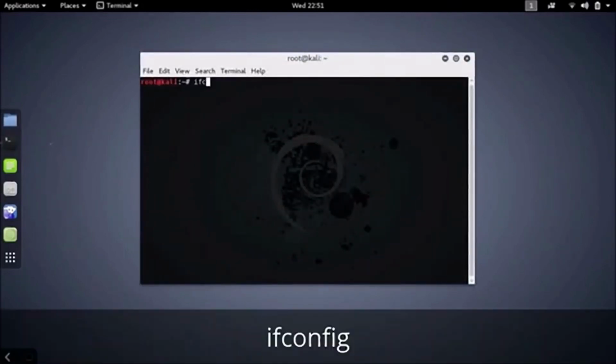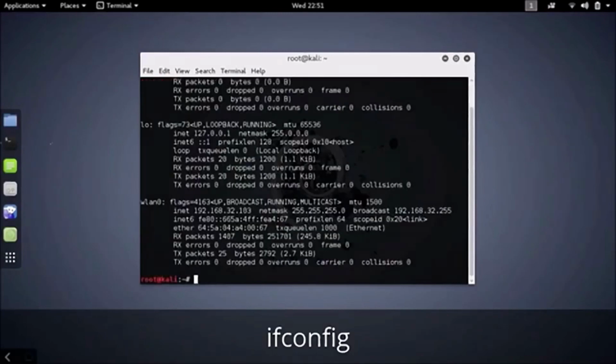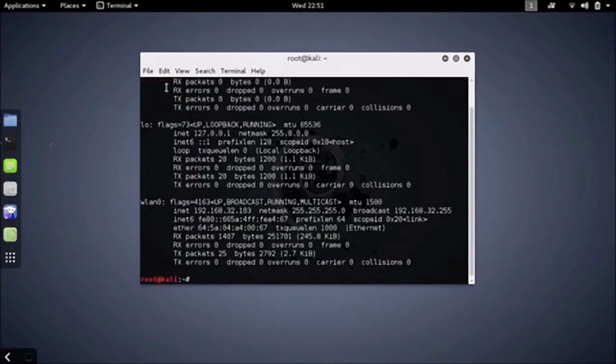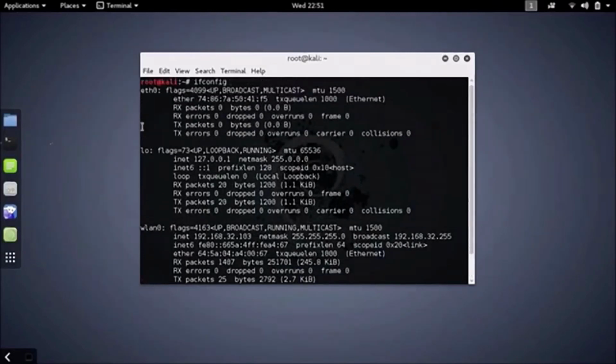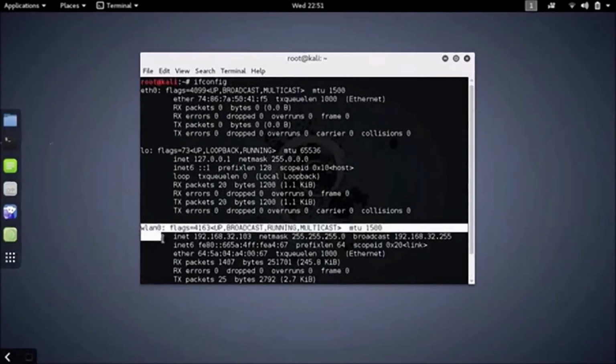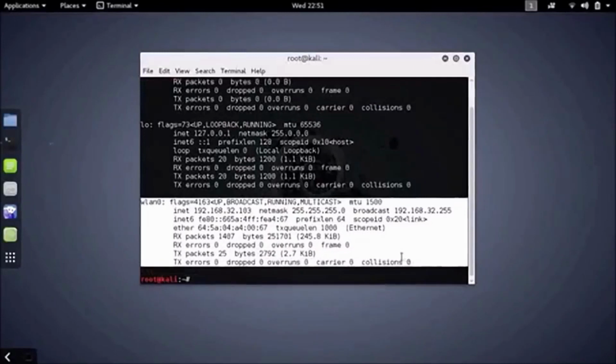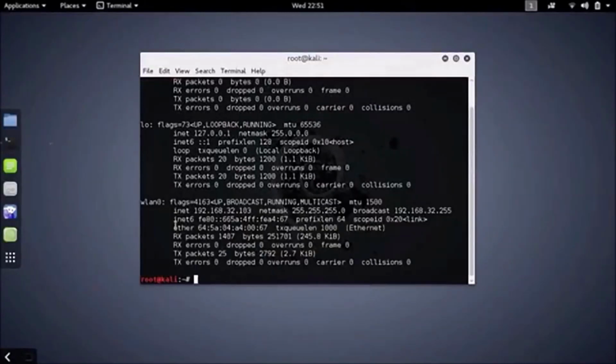ifconfig. As you can see, it gives all the details of the network interfaces I have here. This is the detail of the Wi-Fi card. You can see the MAC address here.